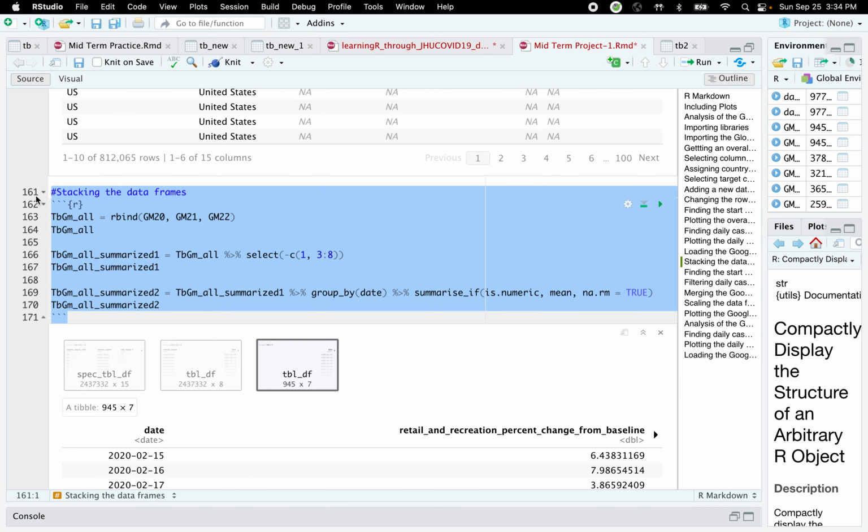So I will change that TBGM all summarized, and I will take the date column of the TBGM summarized 1 and take its minimum and maximum to find the expected result, finding the start and the end of the data frame. Then I will filter the daily cases of BD, which I created here, between these two dates, so that I can merge the two data frames together later on.